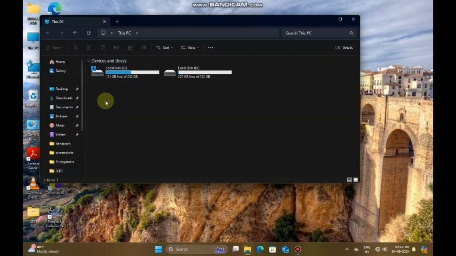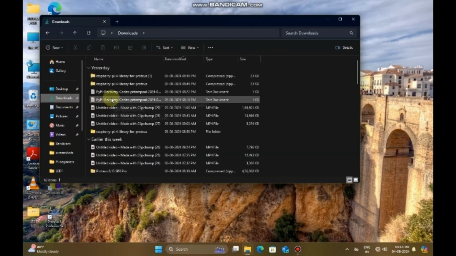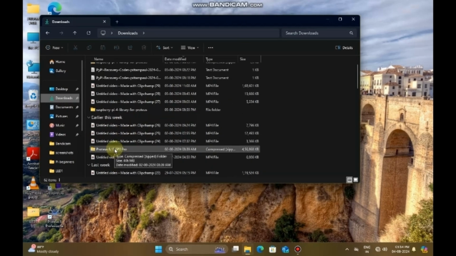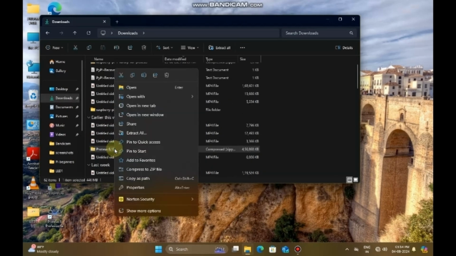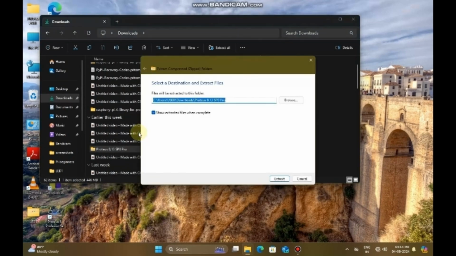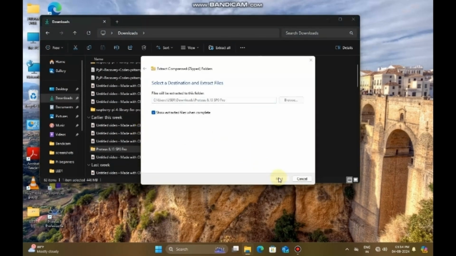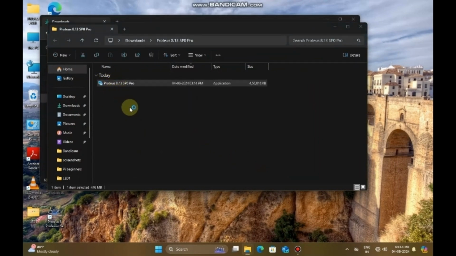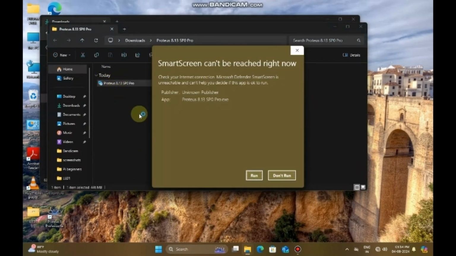Pi interfacing and programming with simulation, download ProTools 8.13 for free from the link in the description box below. Then unzip and ordinarily install the .exe file on Windows OS, as shown. The ProTools icon appears on the desktop screen.